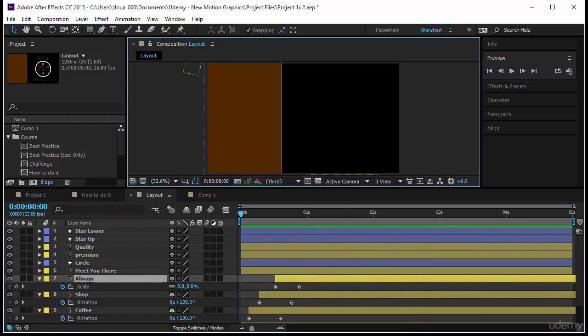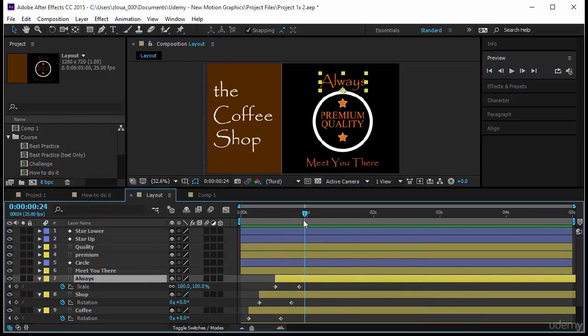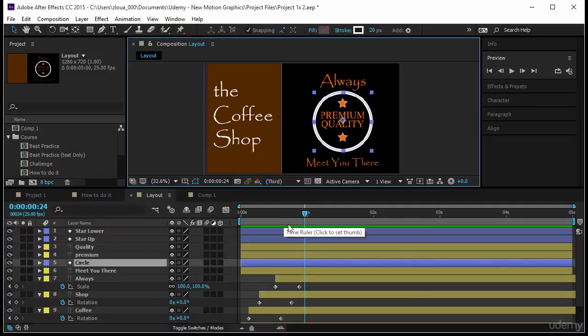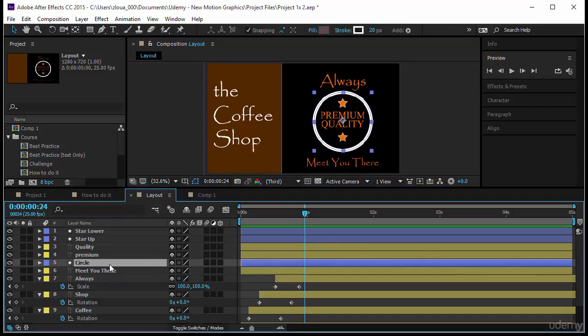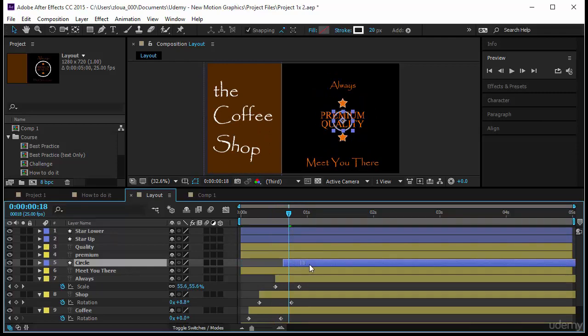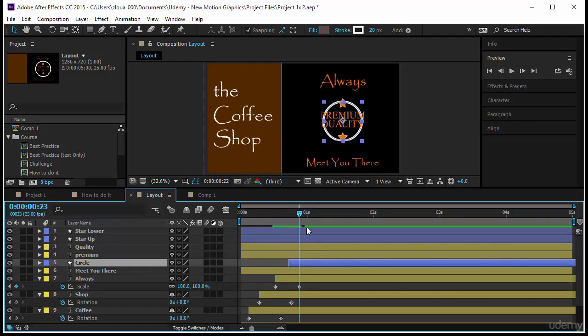Now, after always is done, I want this circle to start growing as soon as always has been there. Now, meet you there is in the middle, but it's okay. I want the circle to start animating just when always is starting. So when it's at this point, I want the circle to start. So I'll move the circle here. And let's see. Not bad.